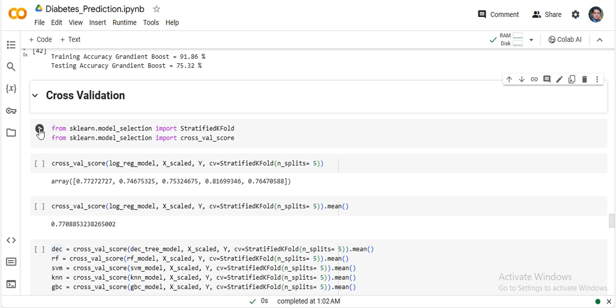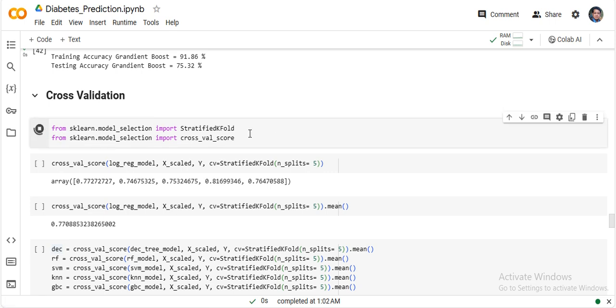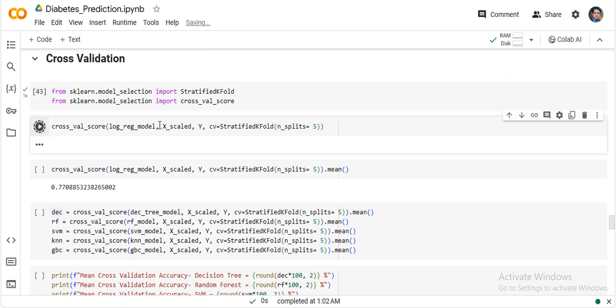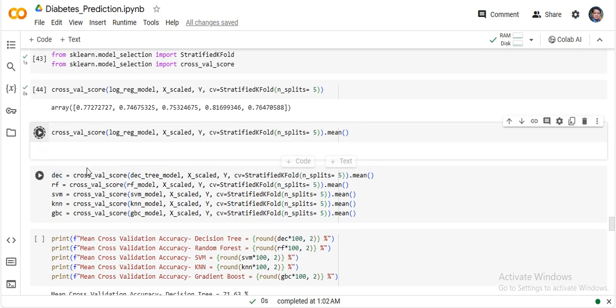Okay, so I'm importing this stratified k-fold, with which we can create the number of folds, and cross-val score. I'm using it for the logistic regression. I'll show you for logistic regression cross-val score. I'm using all the data, x scaled, y scaled, CV is equal to stratified, and I'm using five folds. So I'm getting five accuracies, and I'm taking a mean of these five accuracies. You will see the mean of these five accuracies will be 77.08.